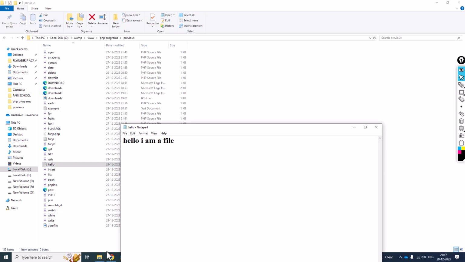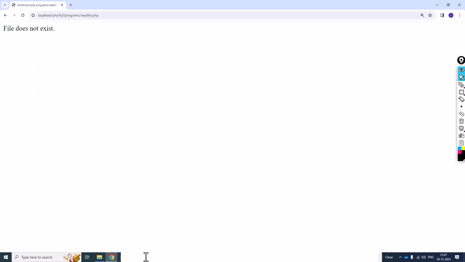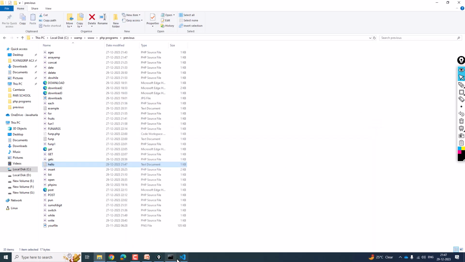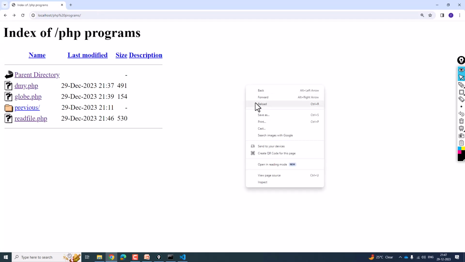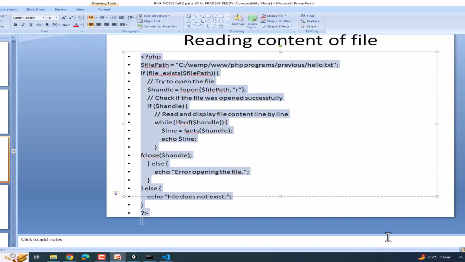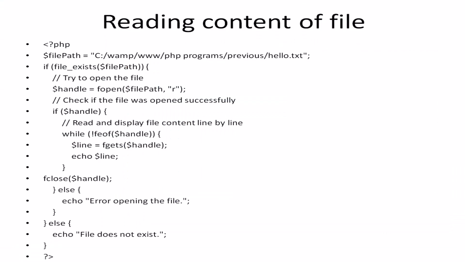I have saved the file because earlier the path didn't exist. Now we have created the path and I am going to close this program. Now you go to the browser, refresh and rerun the program. Now whatever text you typed, hello I am a file, that particular text is displayed here. In this manner you can read the content of the file.